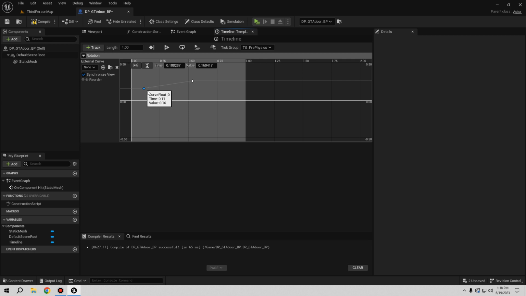Select one of these. In the time, let's put 0, and the value is going to be 0. And the second one, we want the time to be 1 second. That's the length of the animation we want, the timeline we want. And the value we want, remember, is going to be -90. So let's do it like that.